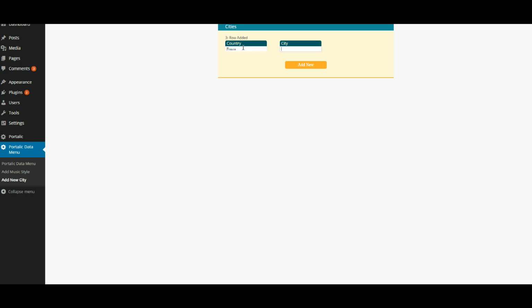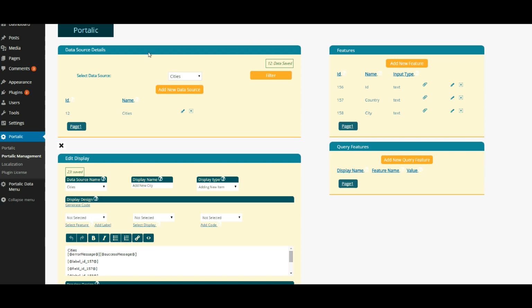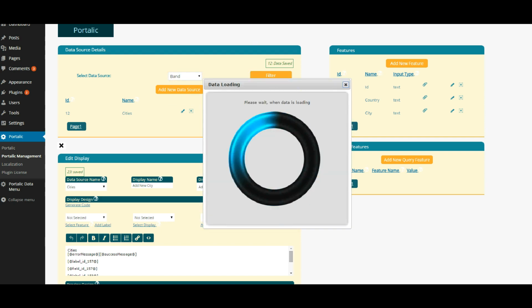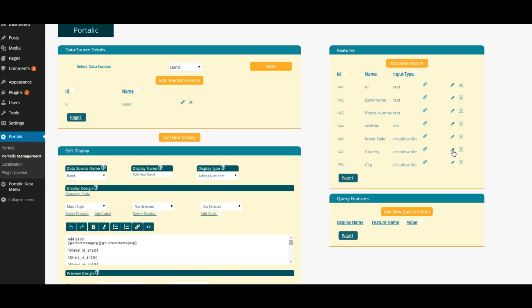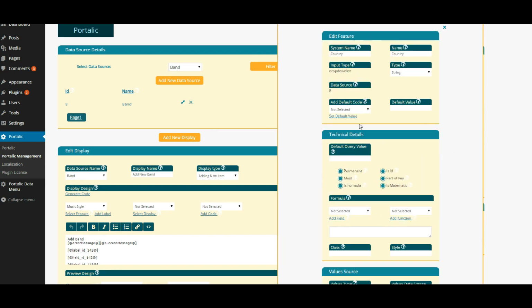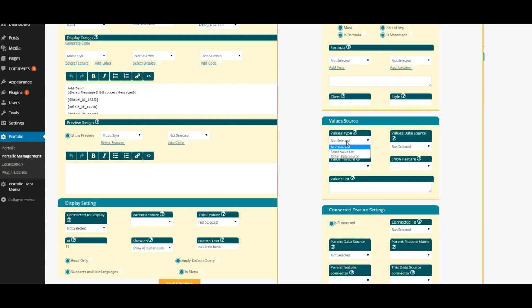Now we can connect country and the city features at the band data source to the city's data source. Choose Band Data Source and press Filter. Go to the Country feature and press Edit. Go to the Value Source and select Value Type, Other Data Source. Select Value Data Source, Cities. Select Country Name as Value and as Show Features. Save changes.